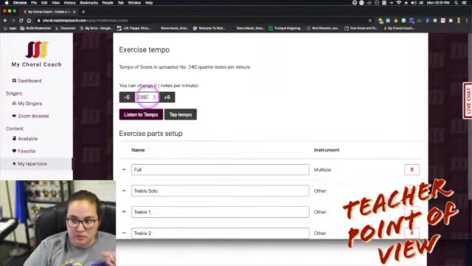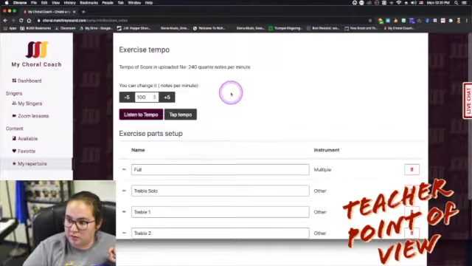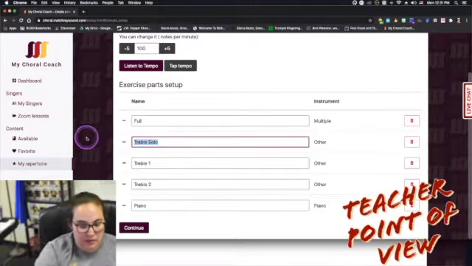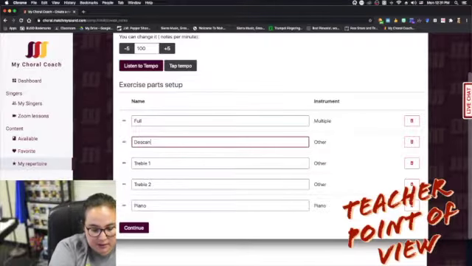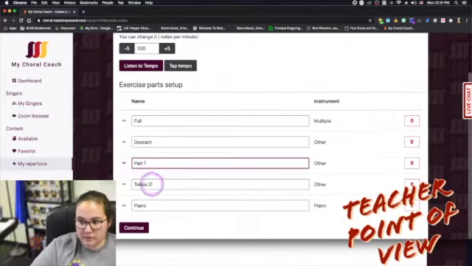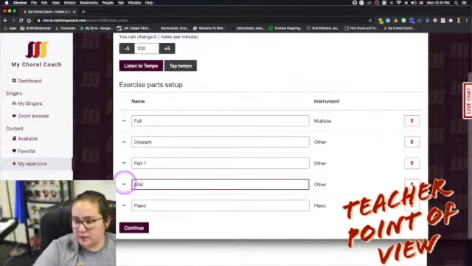For some reason it likes to read my tempo as something really wild. So this should be around 100 or 105 if I remember correct, but we'll just start there. Exercise parts. You can go ahead and come in and rename these. So like this is actually a descant. You can rename this to whatever you want it to be. You can put soprano, you can put alto. You can go by part. It depends on what you're trying to do.